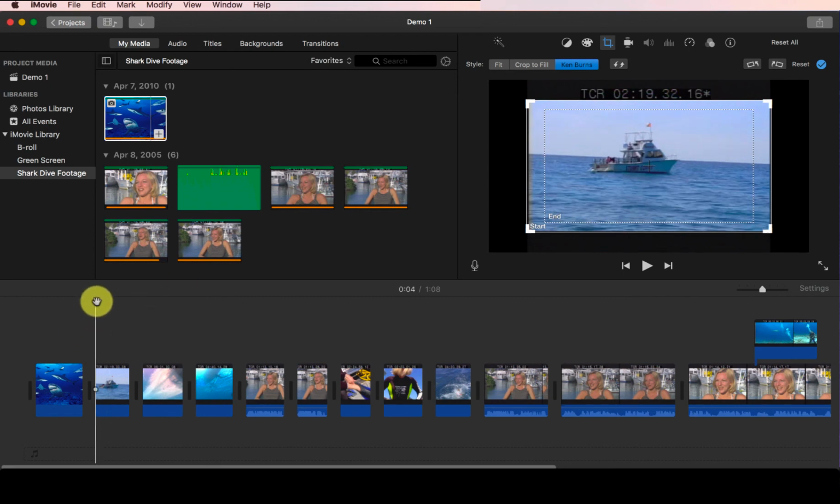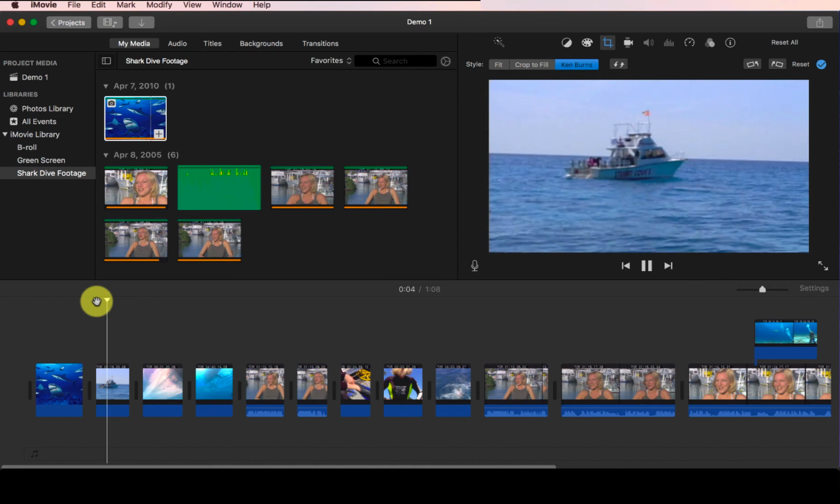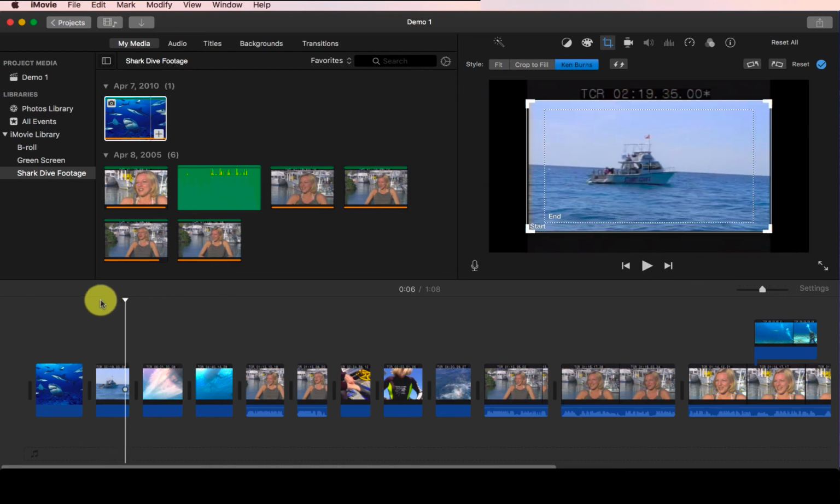So let's just watch this part. You see there's a slow zoom in effect. If that's what you want, you can apply it to your project. Okay, so those are some of the many ways you can add and work with the photos in your iMovie project.